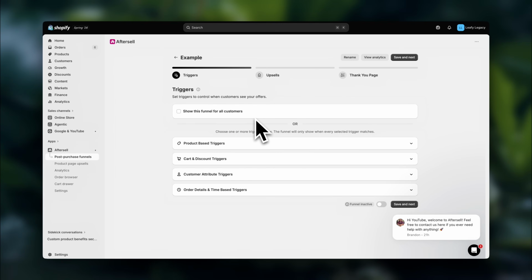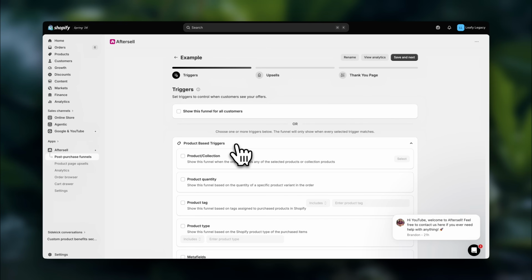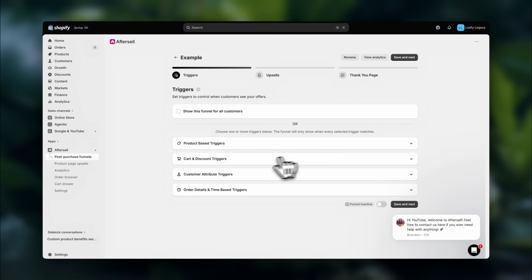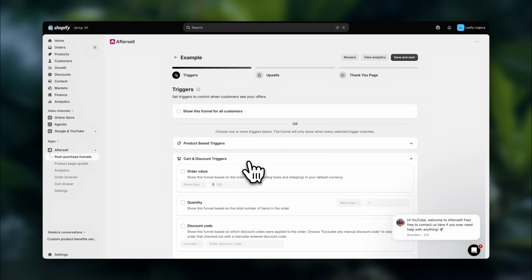So here inside these funnel settings, that's where you can choose these triggers. You can make your offer very specific, so it only shows when a customer buys a certain product, when they spend a certain amount, or when they have a certain customer tag in your settings. For example, if it's a product-based trigger, then this offer is only going to show when the order includes the selected product. Or if it's a cart value trigger, then the offer is only going to show when the order value is at least the amount you're entering here. So that's how the triggers work.